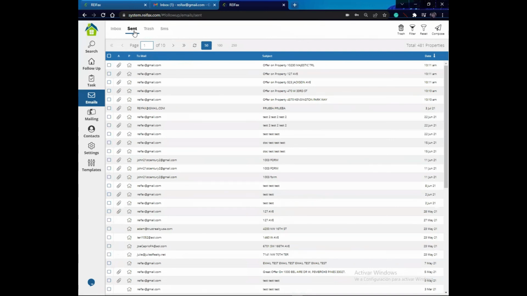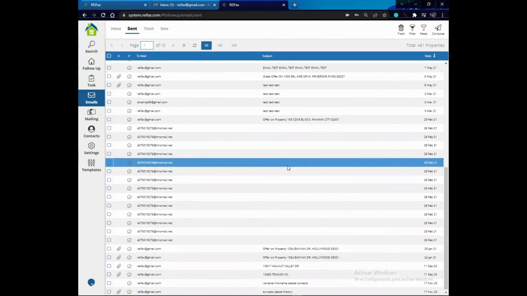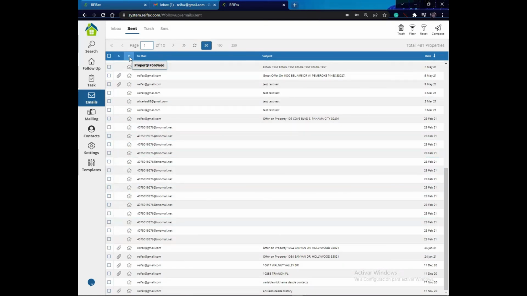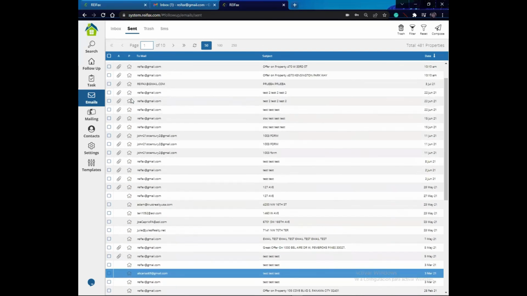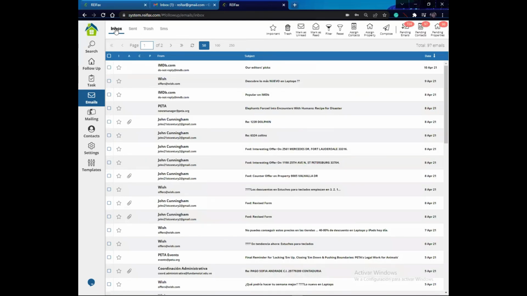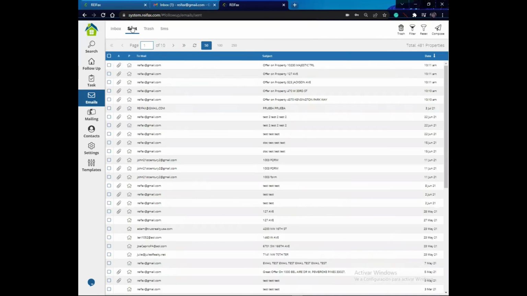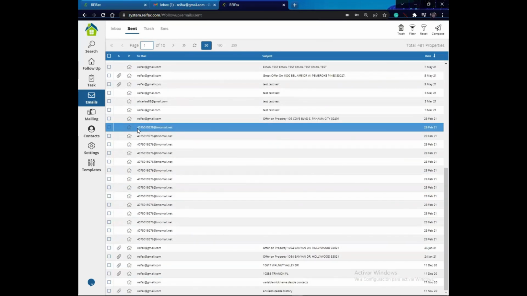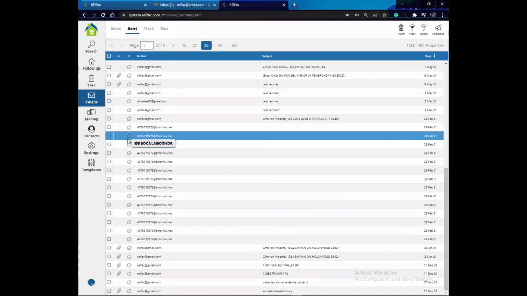Okay, sent. Of course, this is the outbox. And as you see, these are all emails that I have sent from ReFX. So as you see, all of them have a property assigned already. That's the difference. The inbox has everything in my email. This is my personal email. And the sent has only what I have sent directly from ReFX. And they, of course, have been sent from a particular property, and the system will assign it directly to the property.